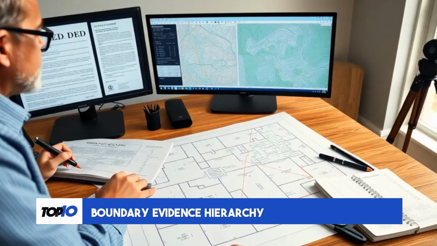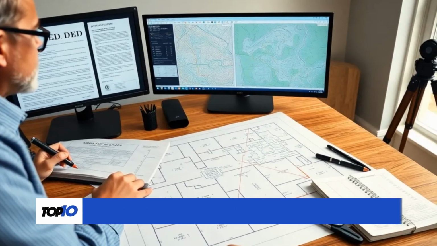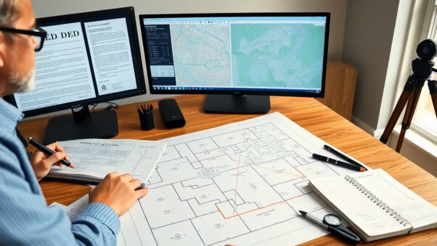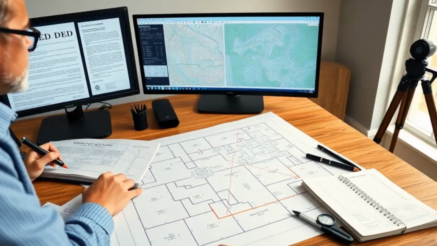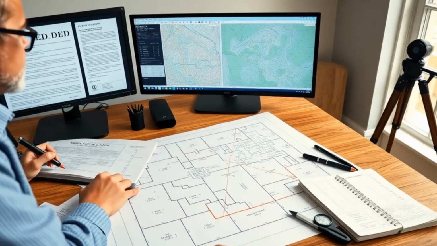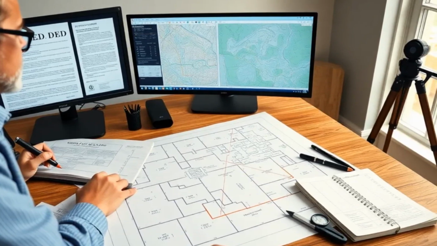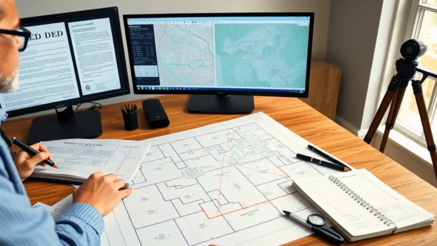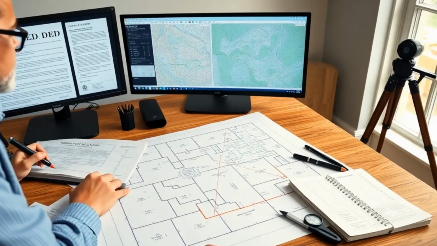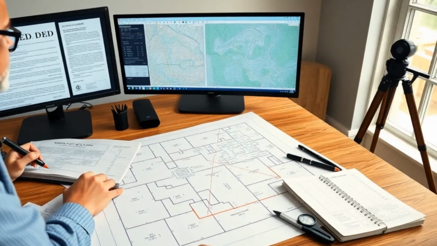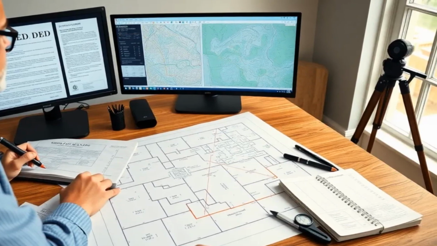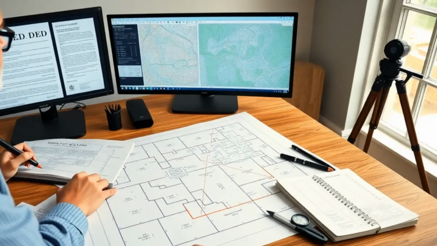Today we're exploring boundary evidence hierarchy, the practical framework surveyors use to weigh deeds, monuments, occupation, and records when a boundary question isn't clear. Understanding what evidence carries the most weight is essential for making defensible decisions in the field, documenting them in the office, and explaining them clearly to clients and other professionals.